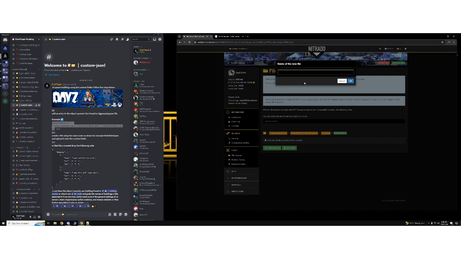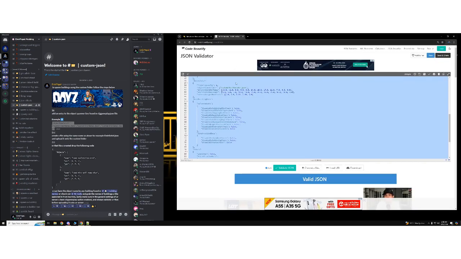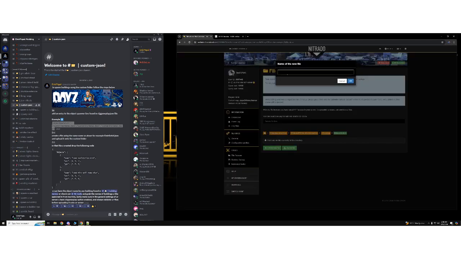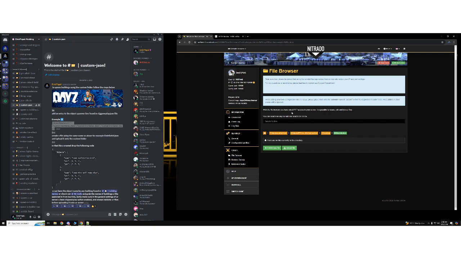So the best method is just go on to the validator, which should have your CFG gameplay file on it still. Go ahead and copy the name after the slash and all the way to before the quotation mark. Copy it. Drop it in here. Save changes. This will make you an empty file.